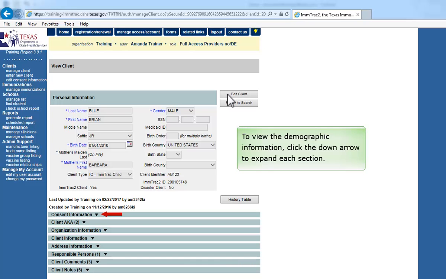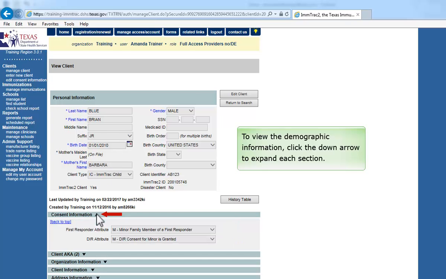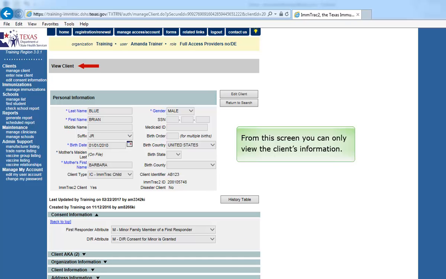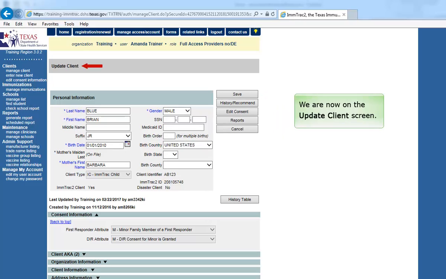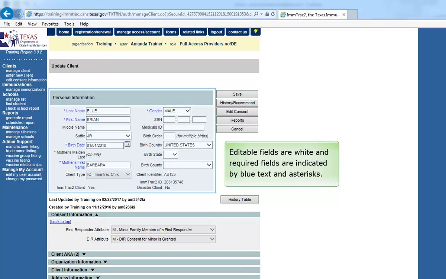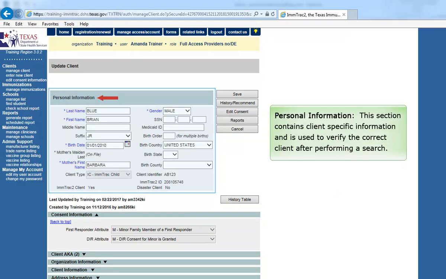To view the demographic information, click the down arrow to expand each section. From this screen, you can only view the client's information. To make changes to the client's record, click the Edit Client button. We are now on the Update Client screen. Editable fields are white, and required fields are indicated by blue text and asterisks.